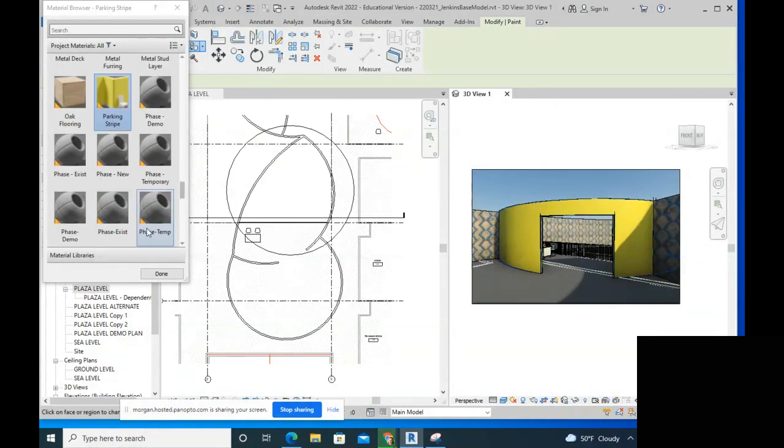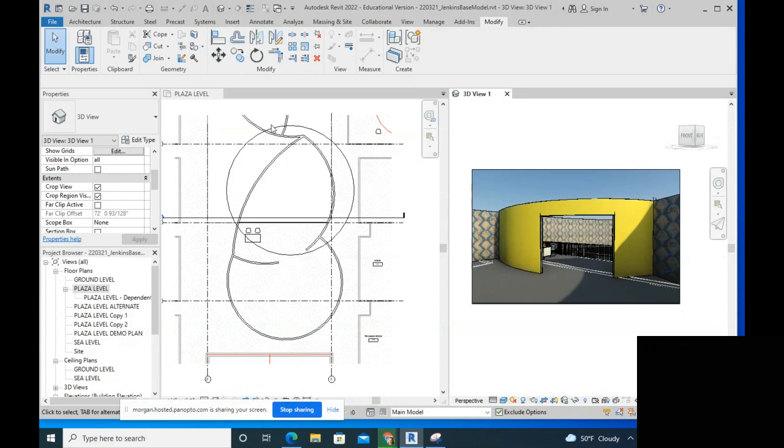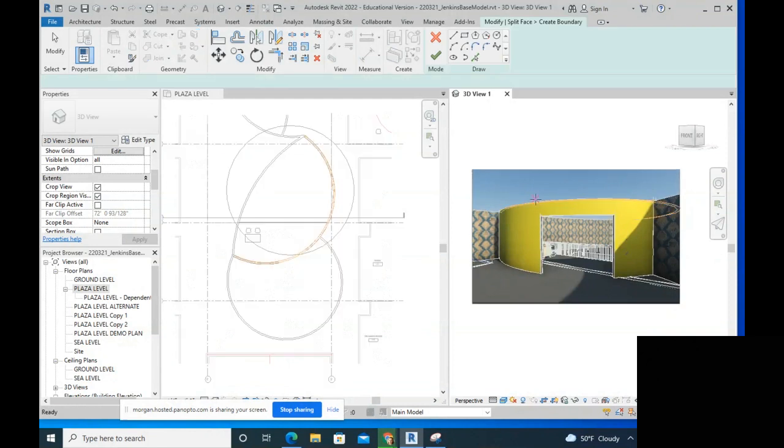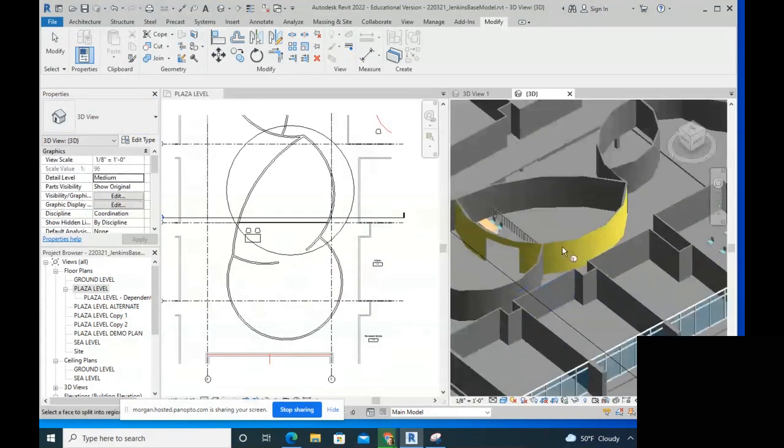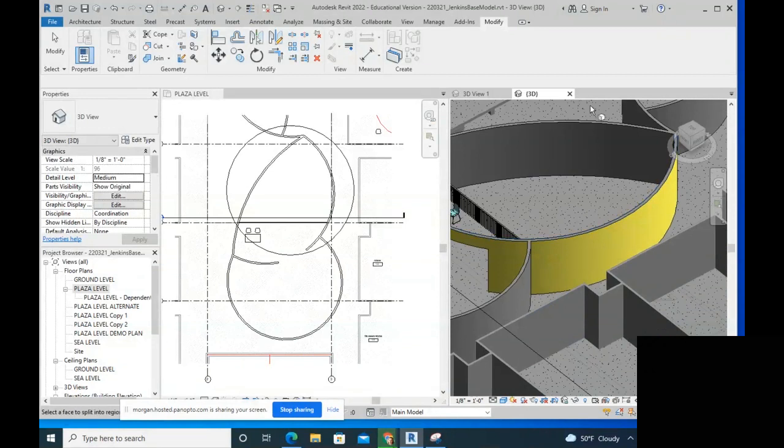If I want just part of the wall colored, I can split that surface. So I can come over here to split face. I would need to select the face I'm splitting. And I didn't select the right one, so let me try that again. Split face is right above paint. I would need to select the face I'm splitting. And sometimes this is easier to do in your default 3D view. So let's see if I can tab to the front of that.